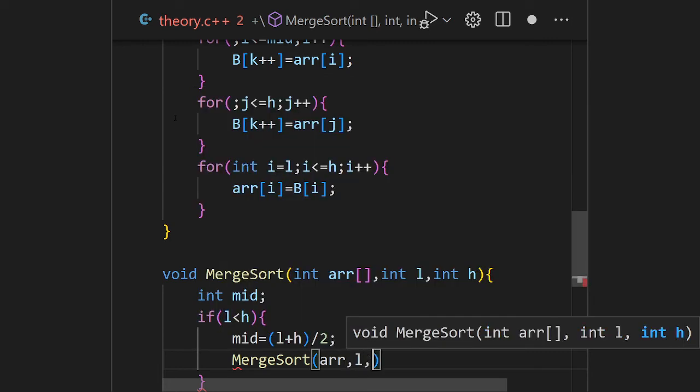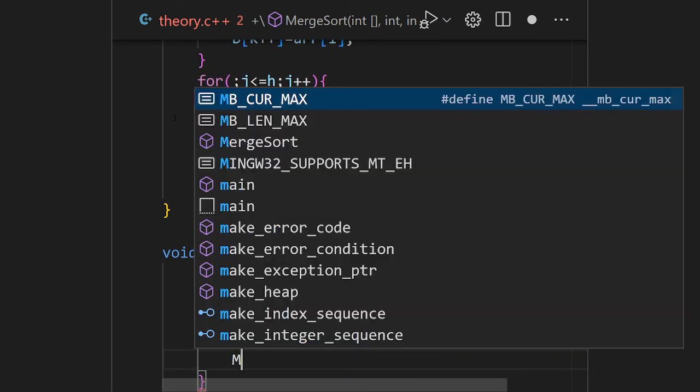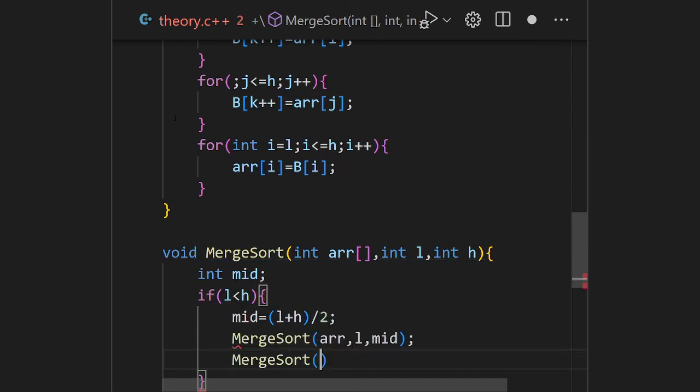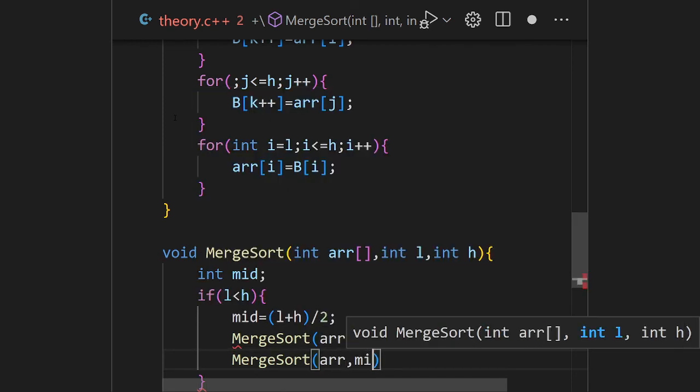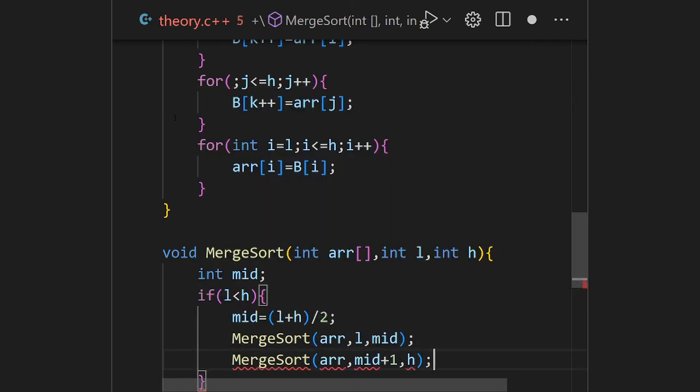Array, low comma mid, and array, mid plus 1 comma high. So mid is used for splitting the array into two equal halves. In the first recursive call, our high is our mid, because we have to go to the middle part of that particular array. And in the second recursive call, our low is mid plus 1, because we have to start after the mid and go up to high, that is the last index.